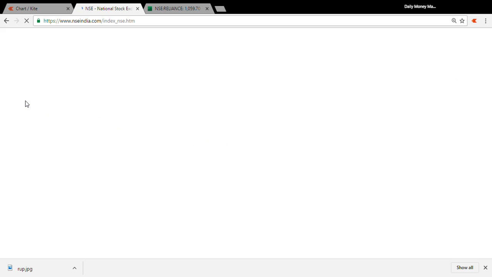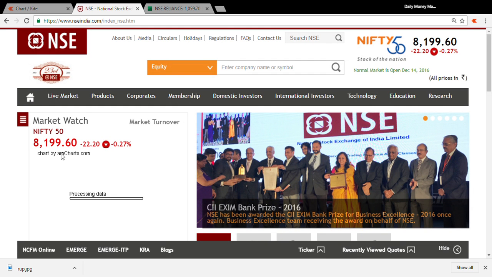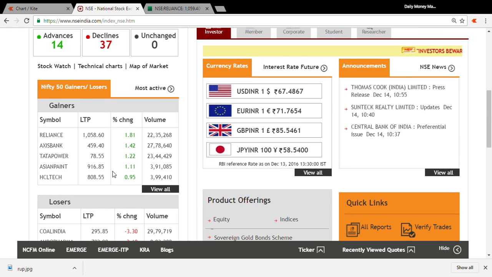As the Indian market opens, you just check the top gainers of the Nifty. Here you can check the top gainers of the Nifty: Reliance, Axis Bank, Tata Power, Asian Paints, HCL Tech. I select Reliance, which is the top gainer of the Nifty. Then you need to track the chart of the stock in the top gainer list so that you can get a proper buy signal or sell signal, and you can also check the stop loss.